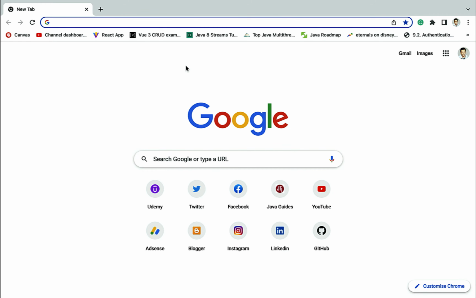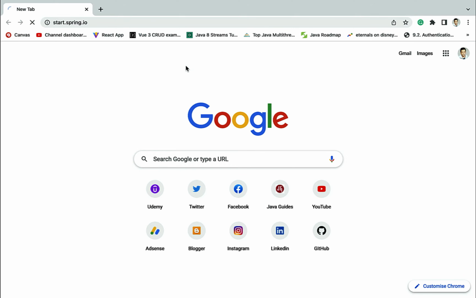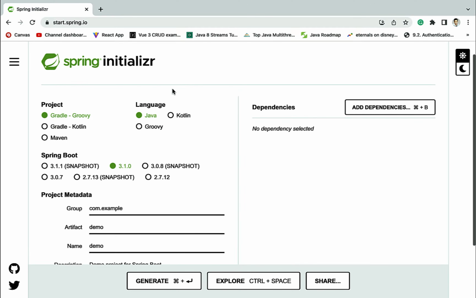Well, here I am in a Chrome browser. In a new tab, just type start.spring.io. This will bring up Spring Initializer. Well, Spring Initializer is a tool that we can use to quickly create a Spring based application. So here, let us fill up the project information.